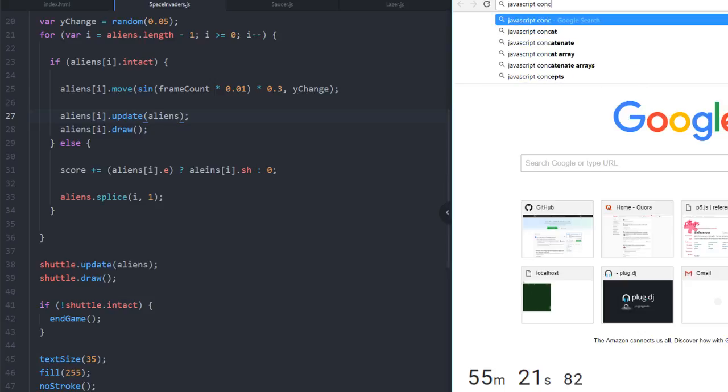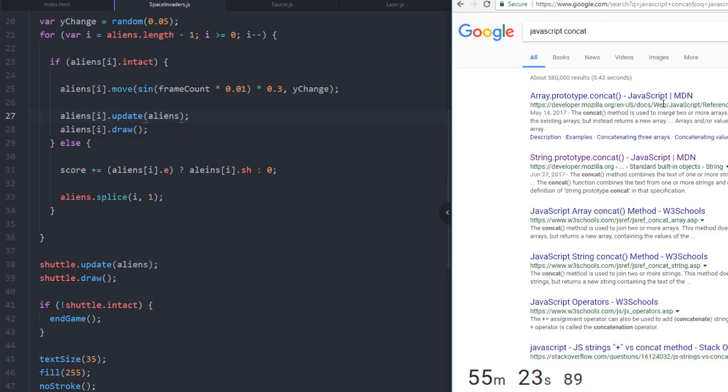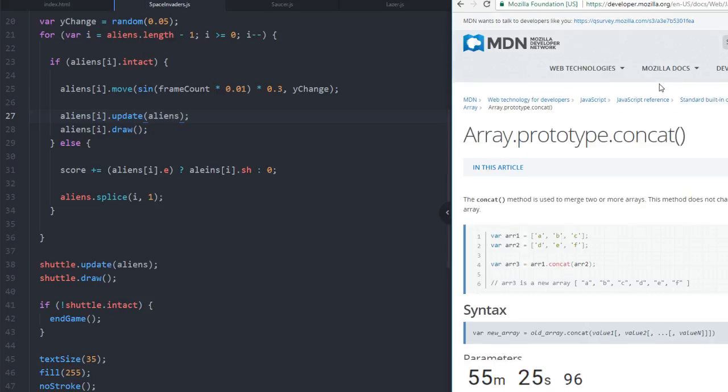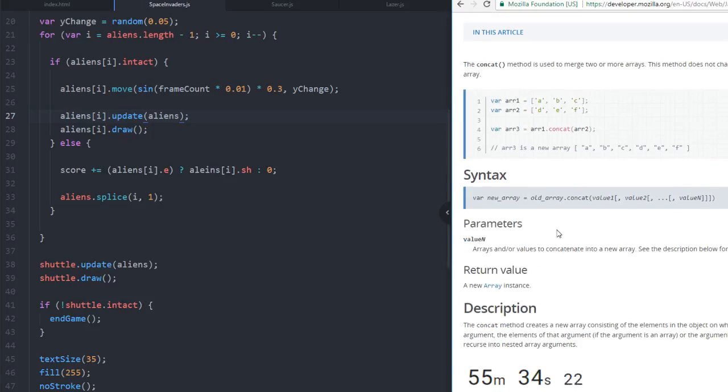JavaScript concat. Can I do this? I don't want it editing the new array. Oh, we say concat. Okay. Dot concat shuttle, dot concat shuttle there.